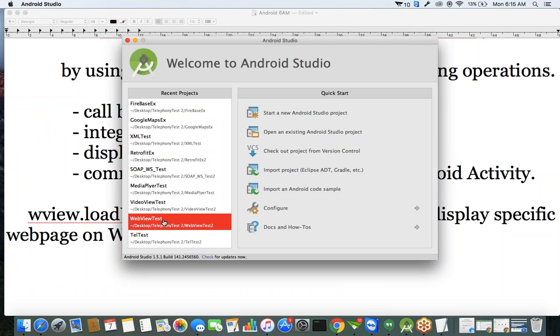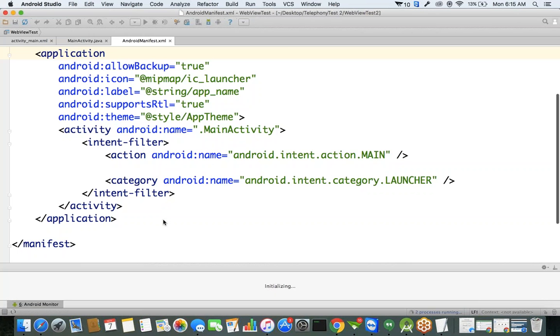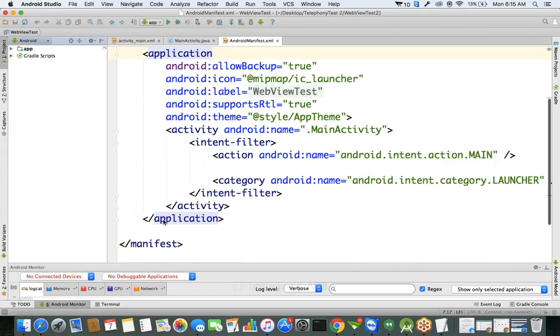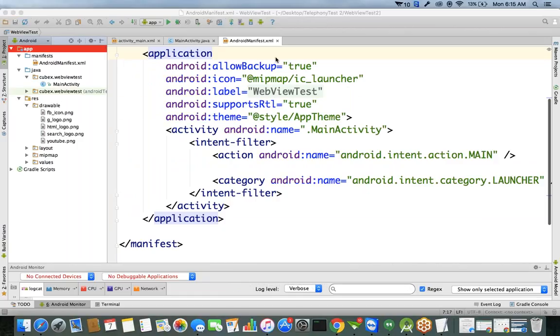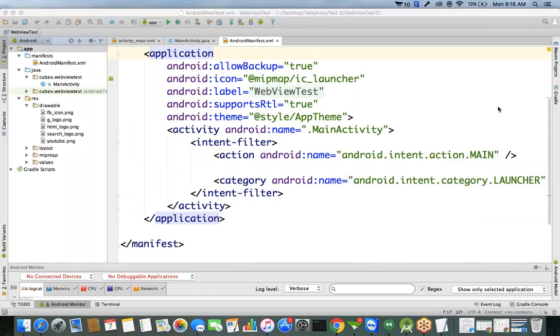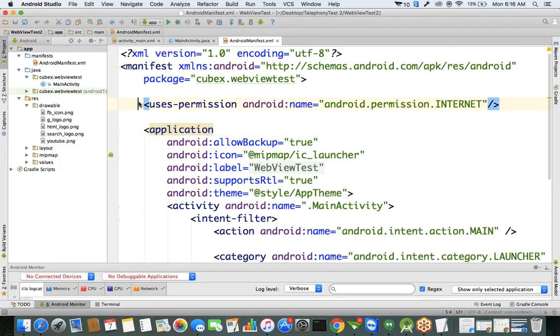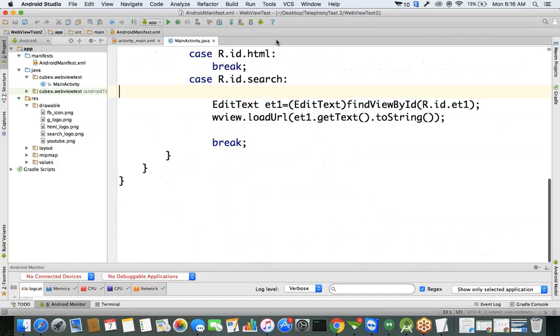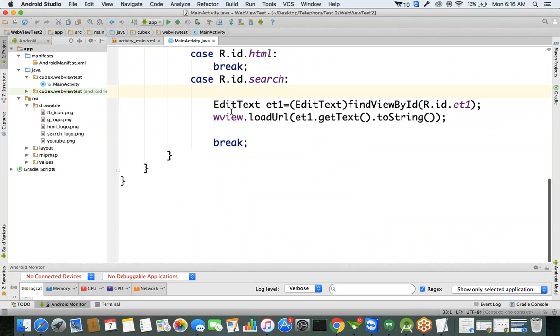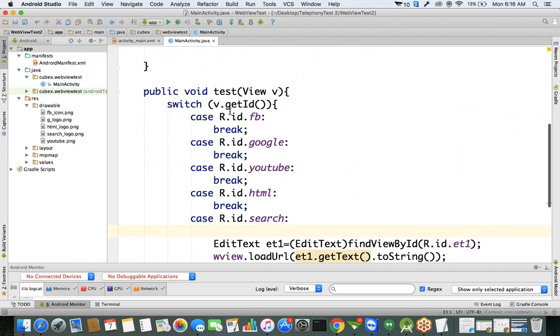Last class, the project name was WebView test. We added internet permission in the manifest.xml because we are accessing the internet. That's why we added this permission. Next, in the MainActivity.java class, when the user clicks any one of these buttons, first open that XML file.